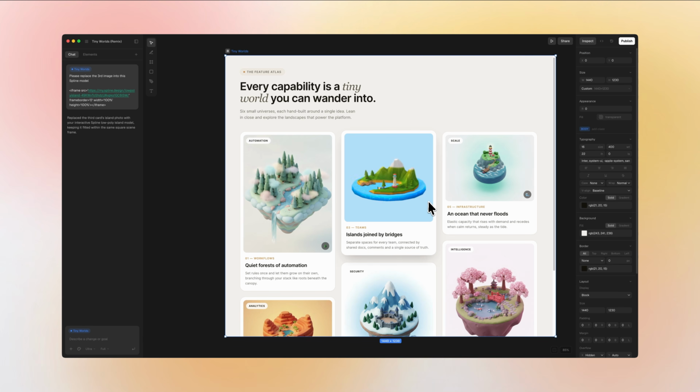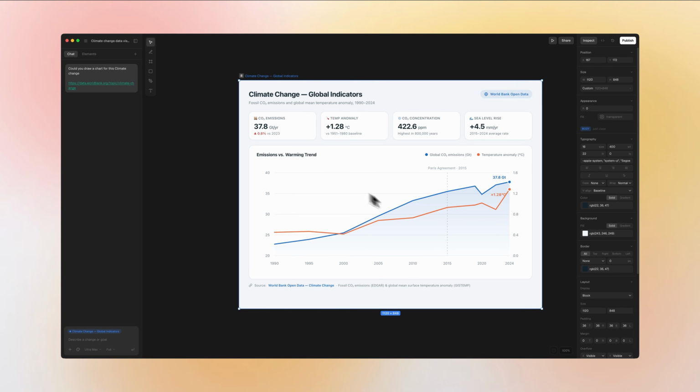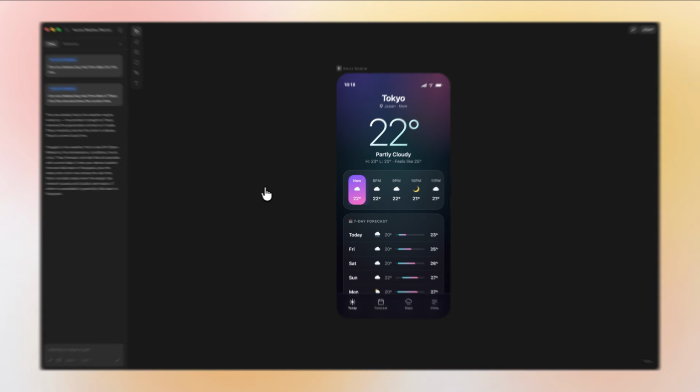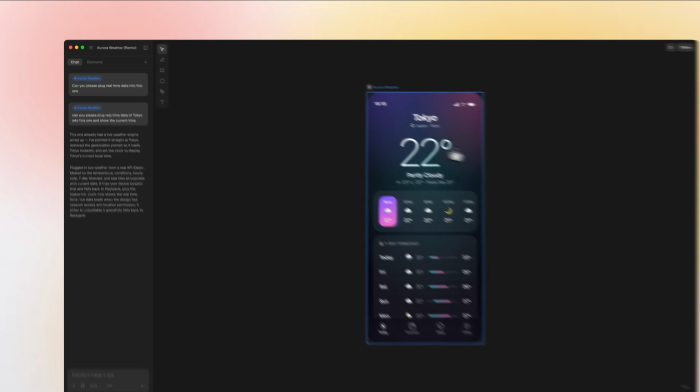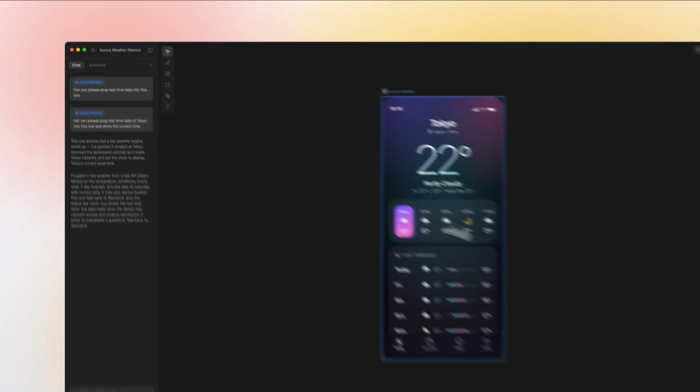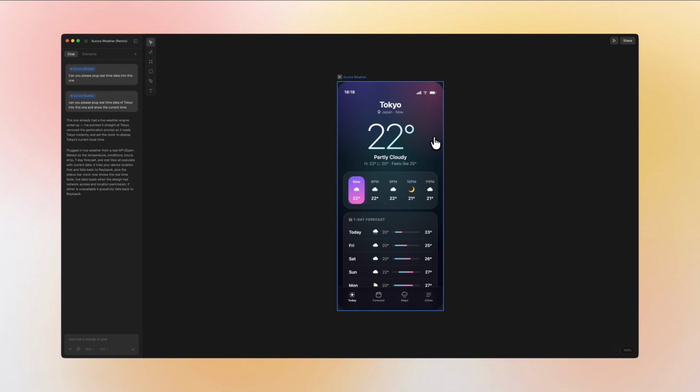Canvas isn't limited to static content either. You can connect your design to live real-world data. For example, here's a weather app remixed from the template. Ask Canvas to connect to real-time data for Tokyo and update the local time. Now here's the weather and temperature forecast in real time. At that point, this isn't a design anymore, it's a working app.